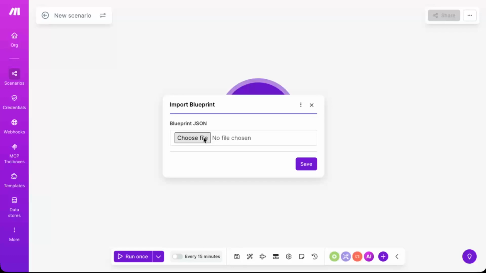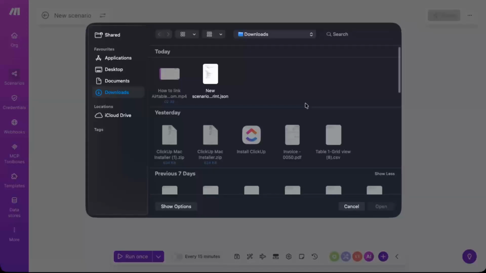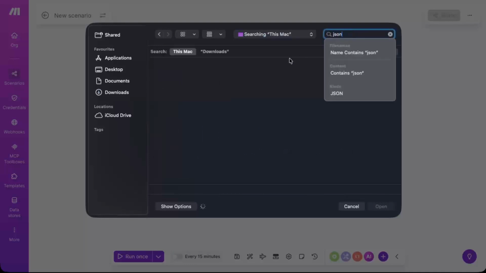Make will now load that blueprint and build the scenario for you. Once it finishes, you'll see all the modules laid out on the canvas, ready for you to configure or run.